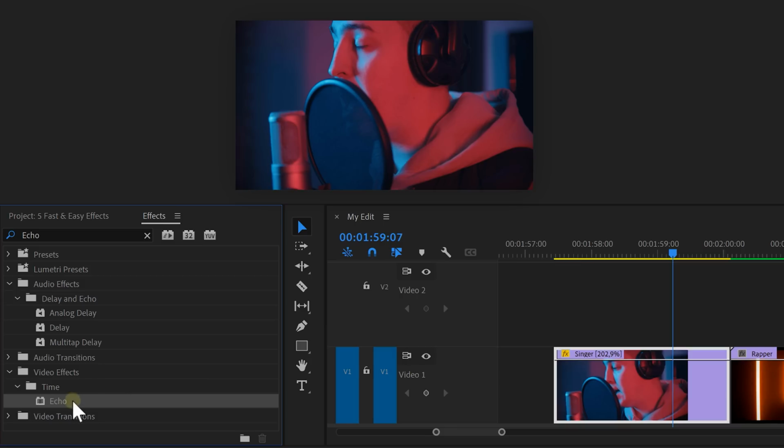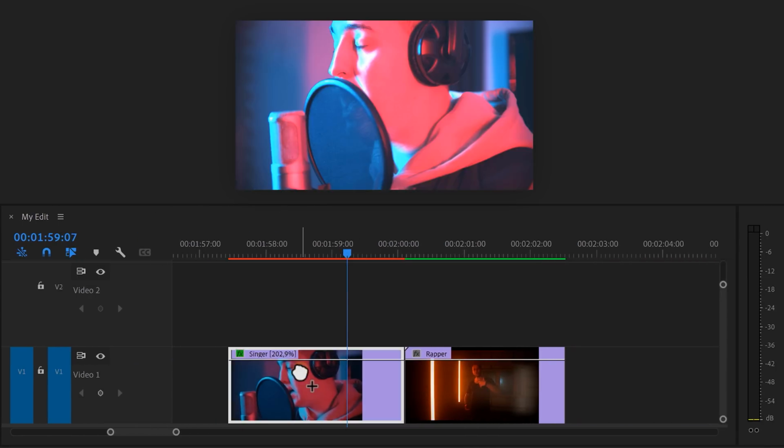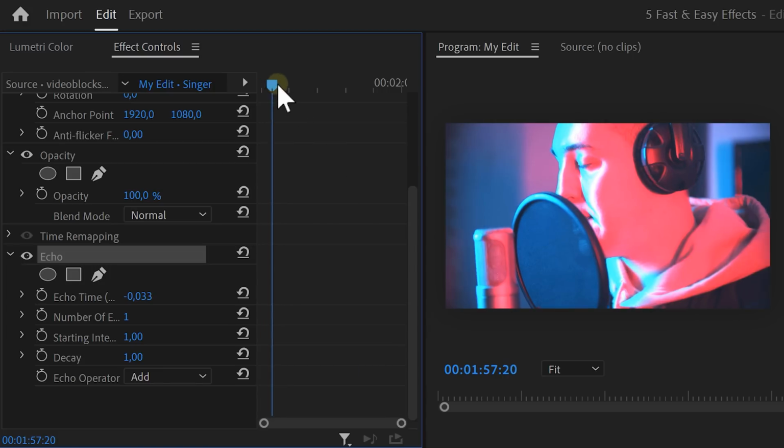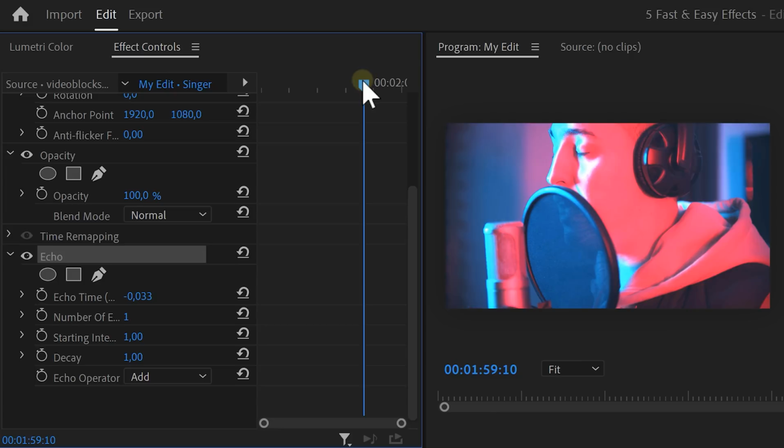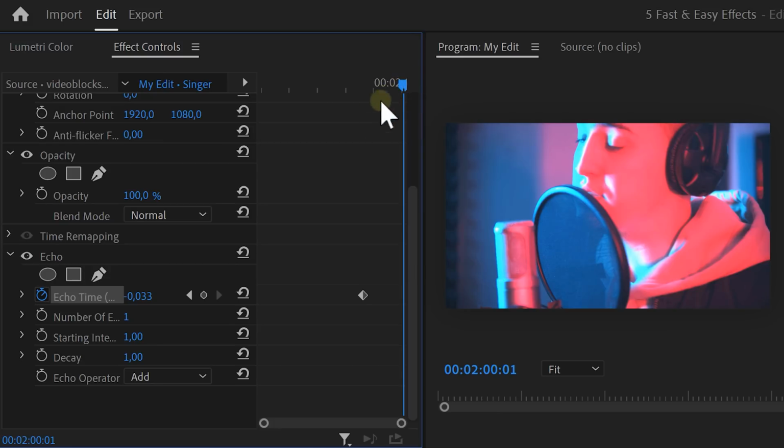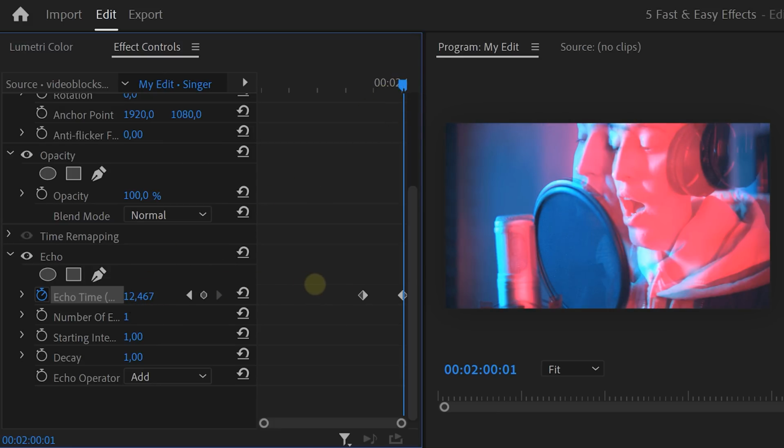To create this music video effect, go to the effects library and find the echo effect. Drag it on top of the first clip. Head over to the effect controls and go to the playhead. Move further in time and then find the echo time property. Click the stopwatch icon to set a keyframe. Then grab the playhead again and move further in time. Now increase the echo time just a little bit until the person starts duplicating.